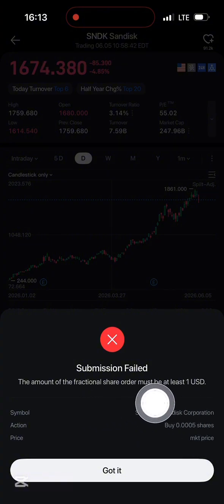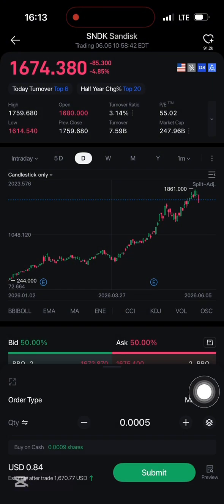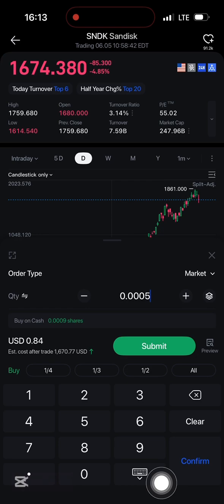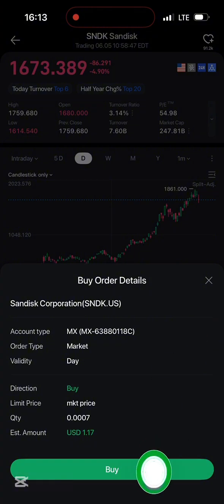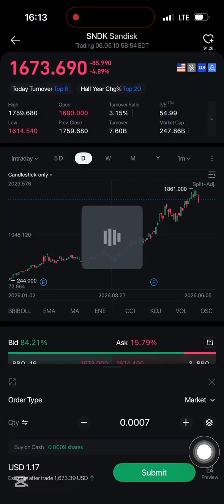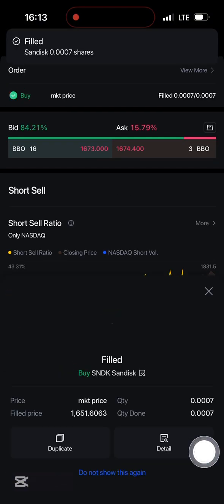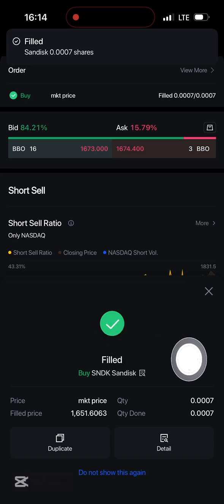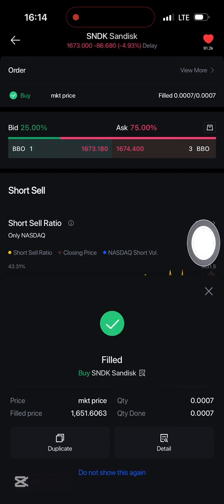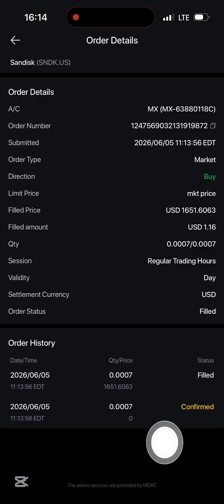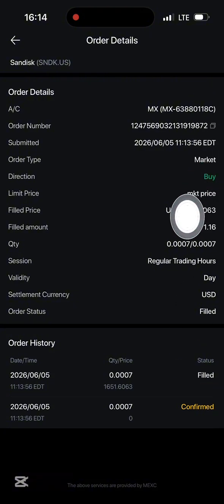Submission failed. The amount of the fractional share order must not be less than $1. So anything we are going to be buying must be $1 plus. Let's buy again. Click on buy. You can see it is filled. It is successful. Now we have SanDisk shares with just $1 plus.